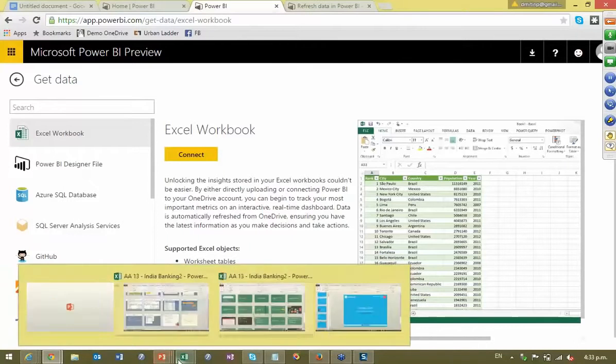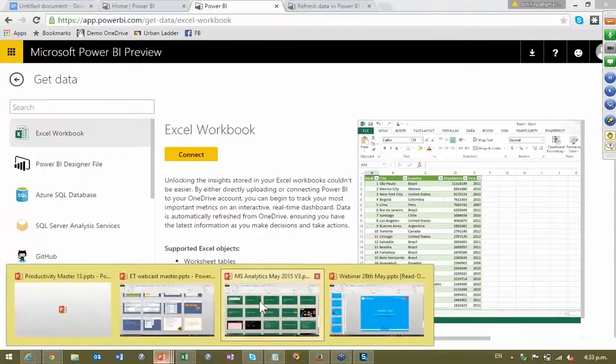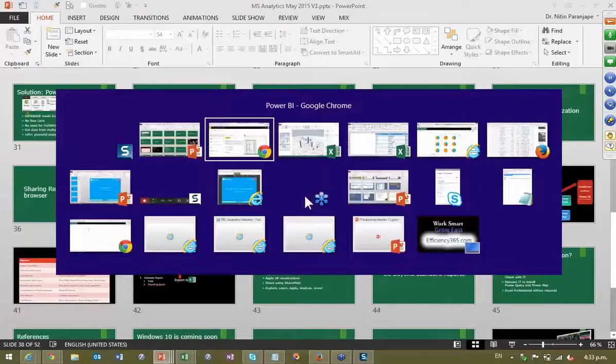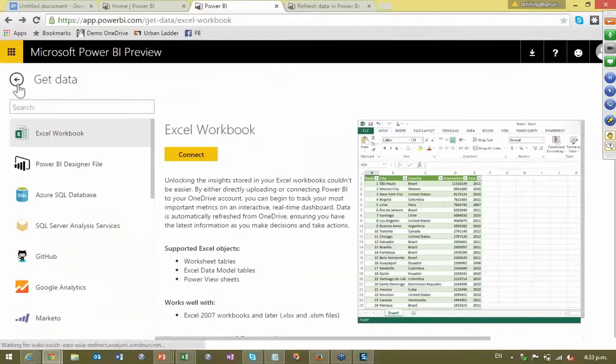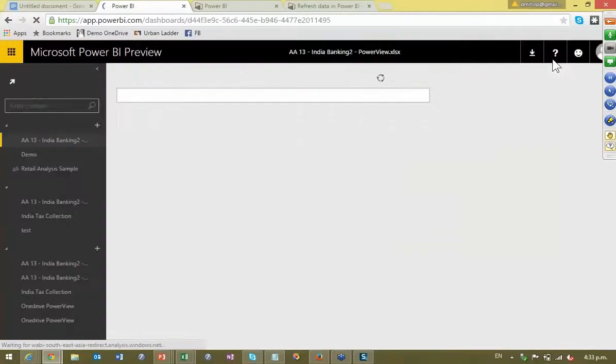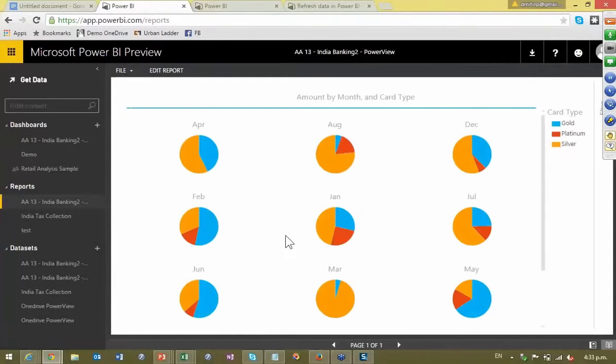So I guess we are running out of time. I know there is a lot to cover, but I'm sure you have got a better picture of what is happening. Now one last thing, let me see if I can show you. I'm going to go back to our data. This was our banking demo which I showed you, right?